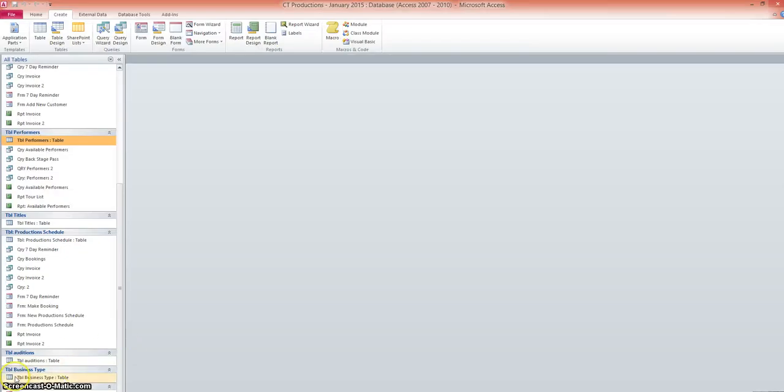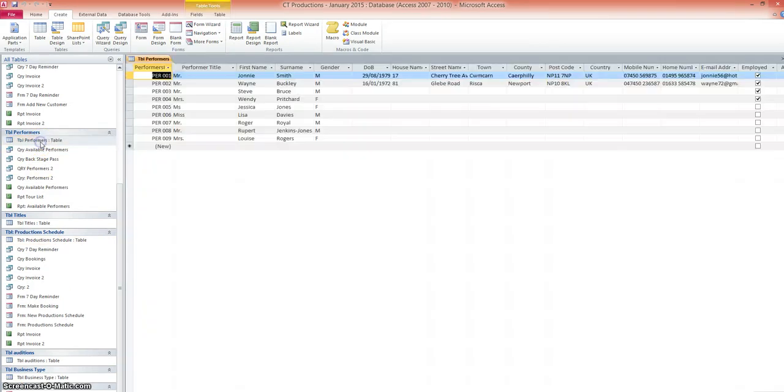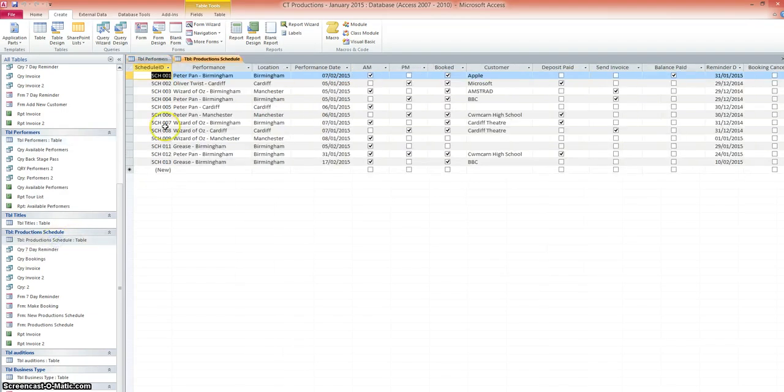Let's find performers. There we are, performers table. So we can see we've got their title, their first name, and their surname. For a backstage pass as well, I think we'd also want the information on which role they are and in which production. And we'll get that from the production schedule, I think. Yep, so we've got the performance, and we'll put the performance date on there as well.